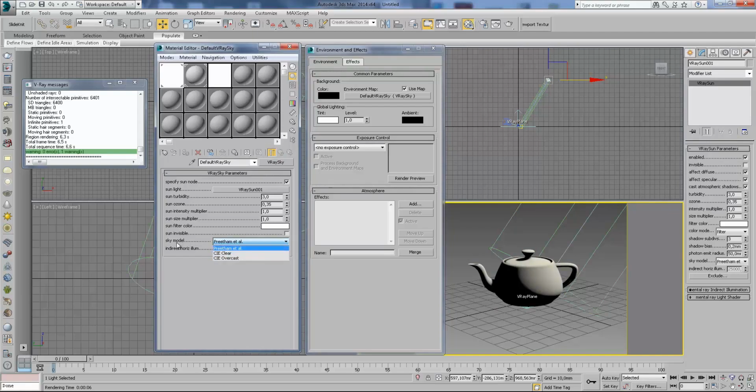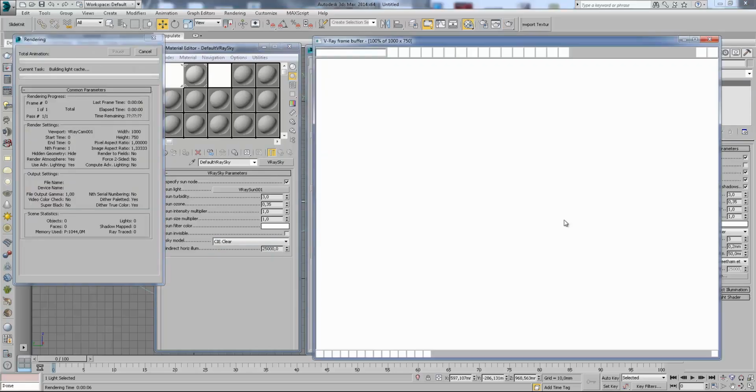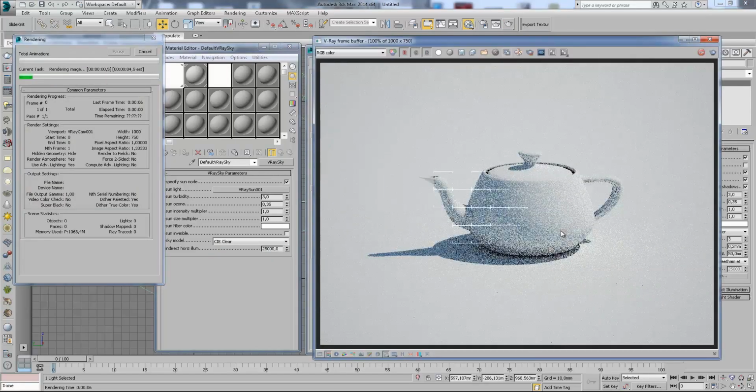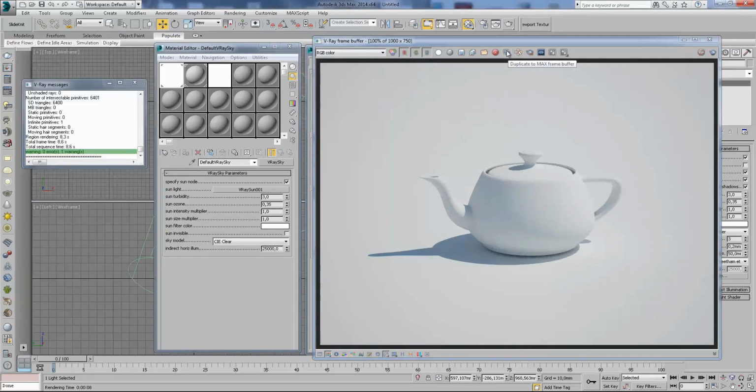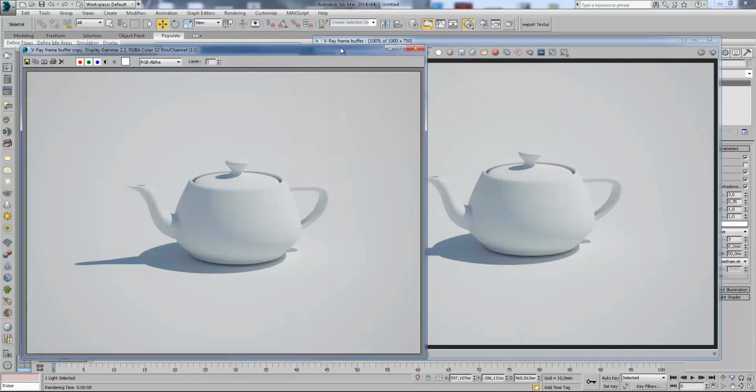Let's check out these kinds of models of sky we have. Okay, clear. Make a copy here.